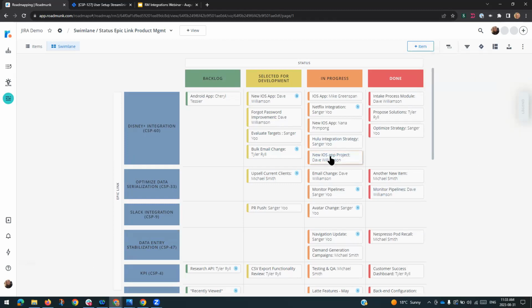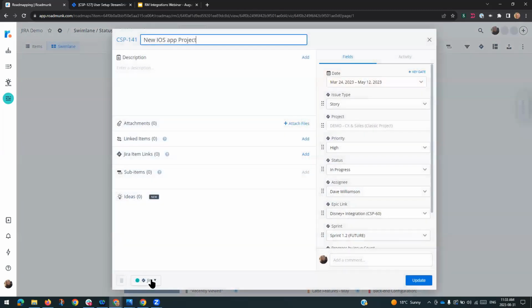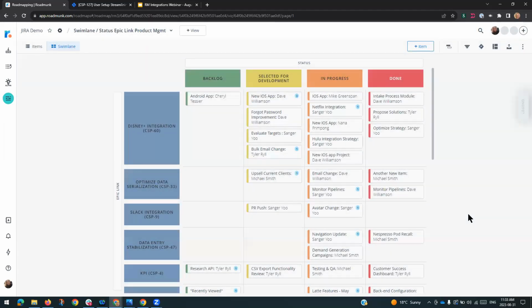Another way is clicking into the card and going down to Jira and synchronize now. So now I can see that it's being pushed to Jira, and that will change my information in Jira without having to wait for that scheduled sync. All right. So now we've made this visualization for our product management team to be able to work on together.